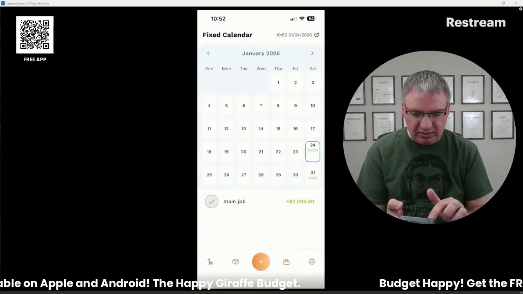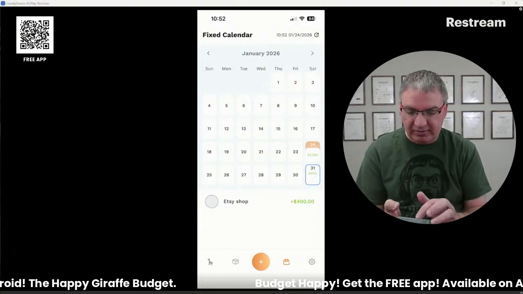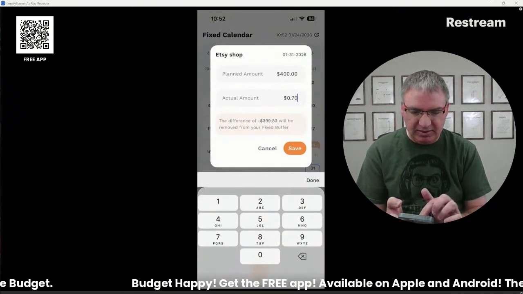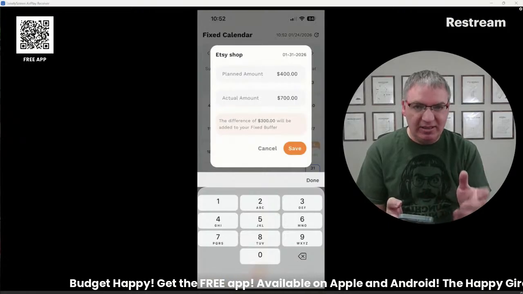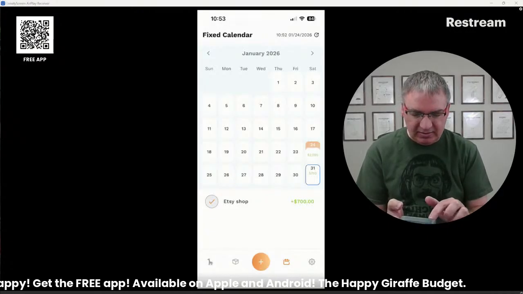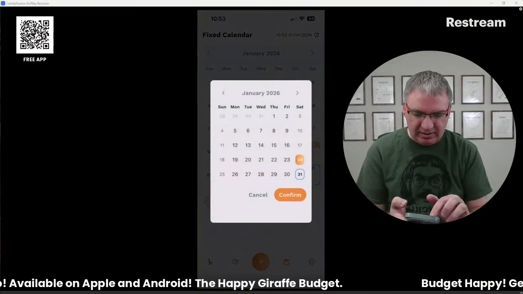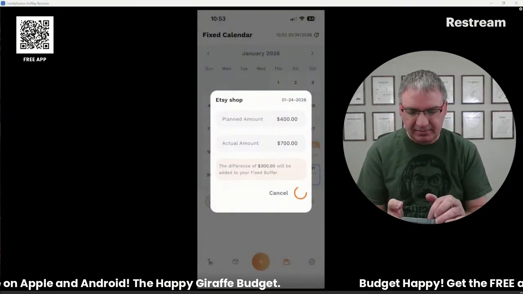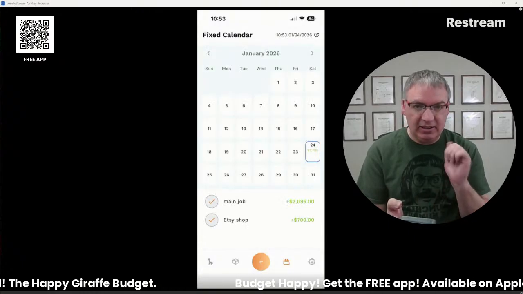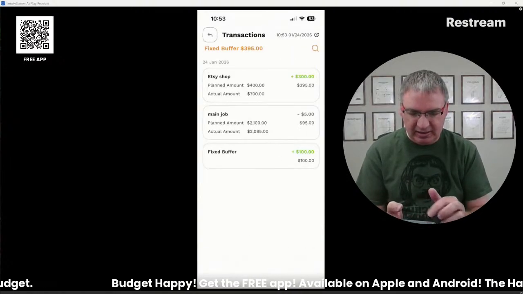So I can also do an example like the Etsy shop. So I was hoping to make $400 every month. Let me click into there. Let's say I actually got $700 this month because it was a good month. And it's just going to put that difference into the fixed box. Sorry. Let me change the date on that because it happened today. So now it's all on the right day. I got $700. It was a good month for Etsy. Let's see, go over to the fixed box, and there it is.